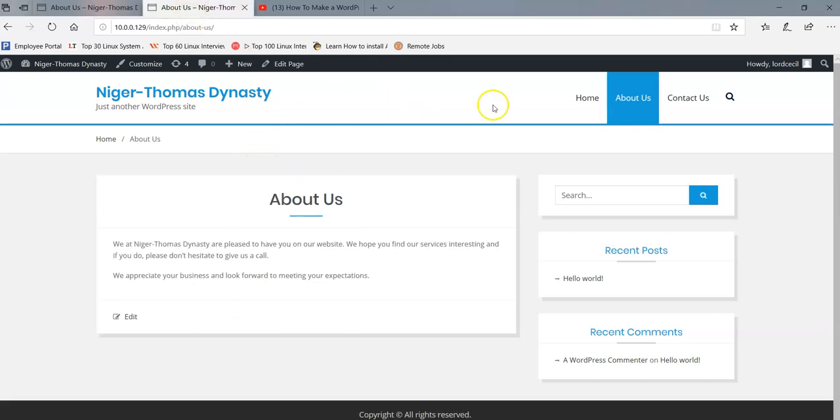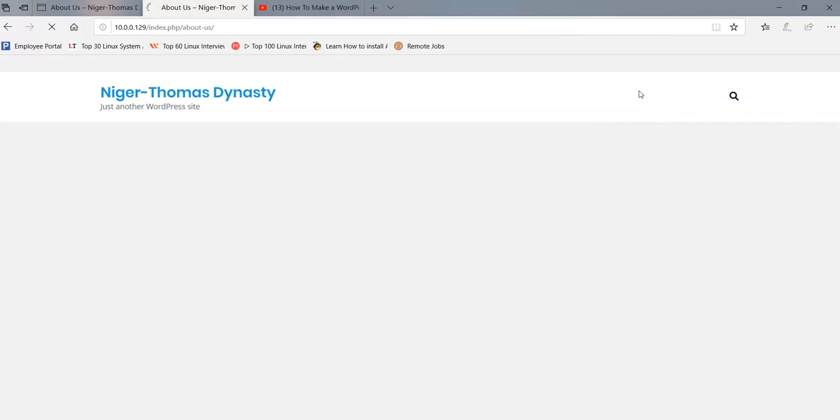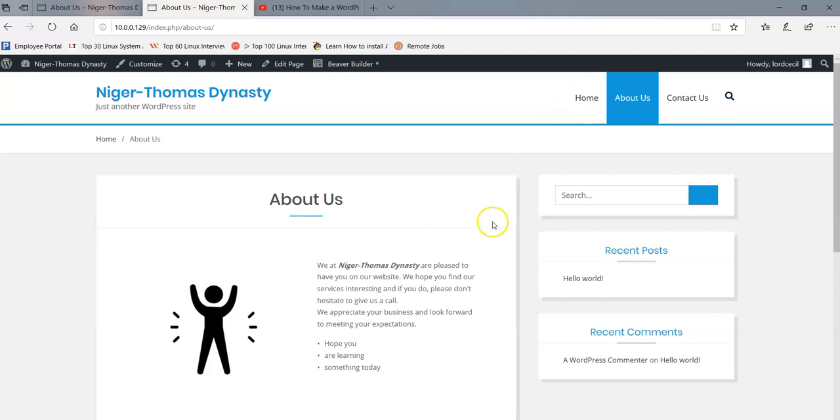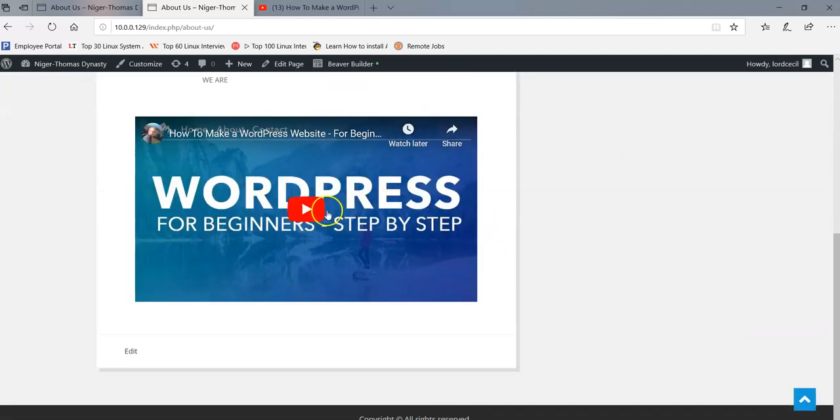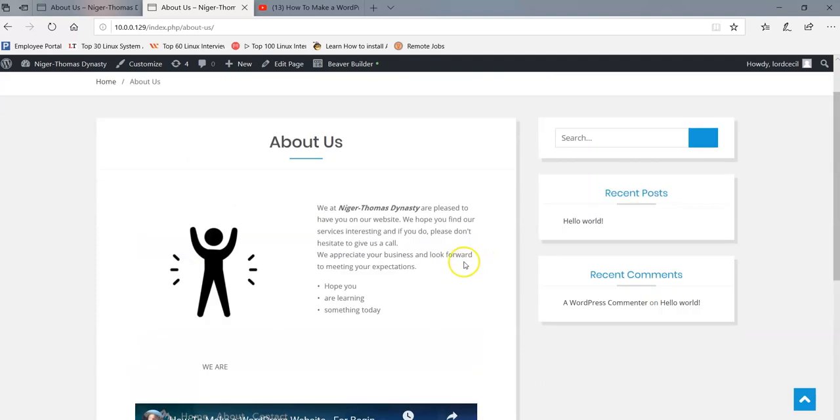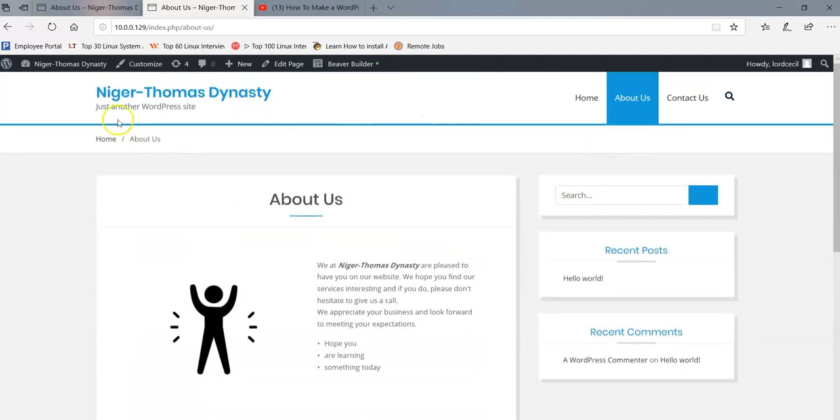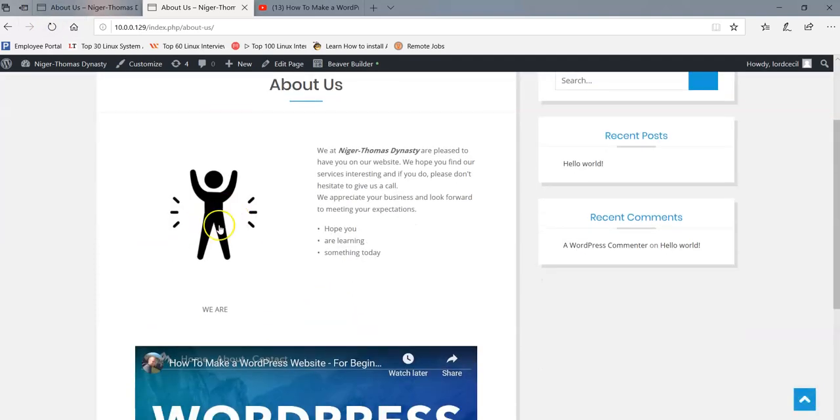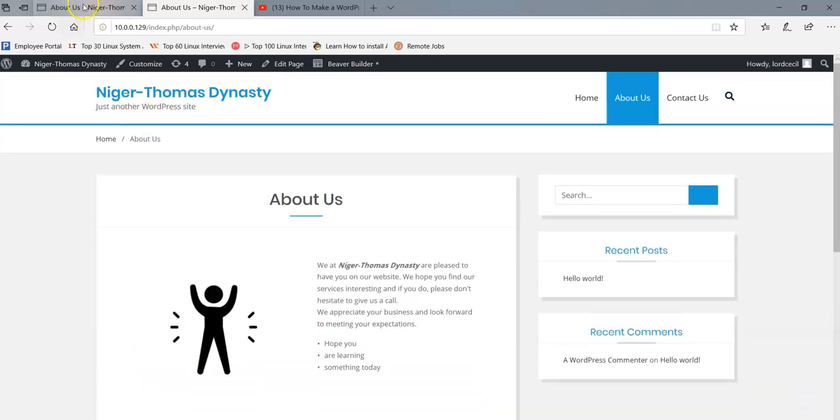So if I come back to our About Us page and I refresh, or I just click on the button that says About Us, this is the front end. All of that information we did at the back end now shows up on our web page. You see? So we built our About Us web page. Ain't that beautiful? You see, nice. So I go back to the back end.